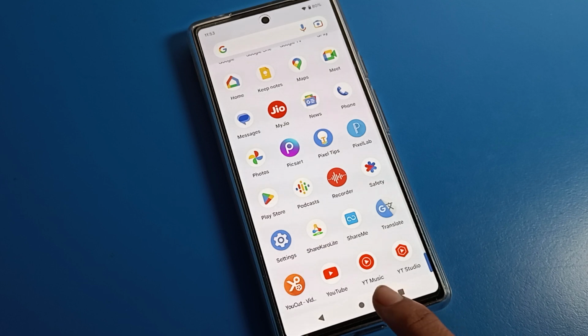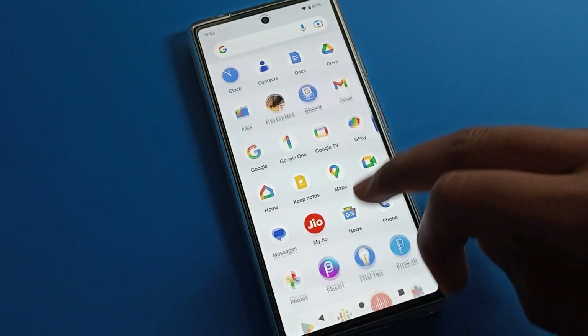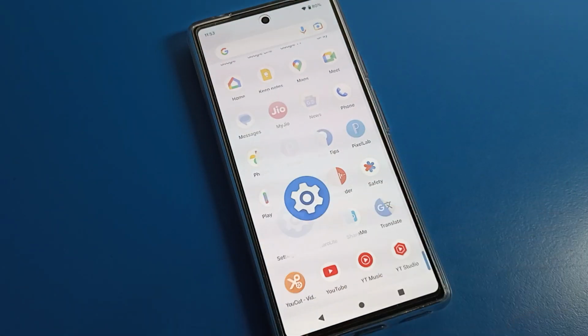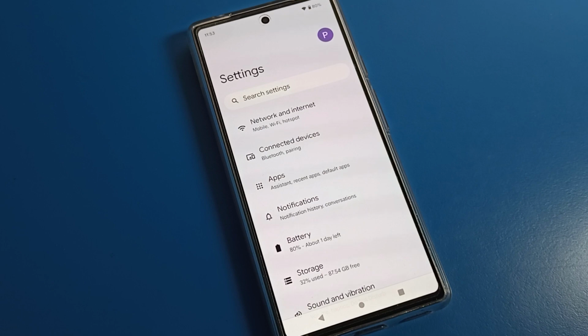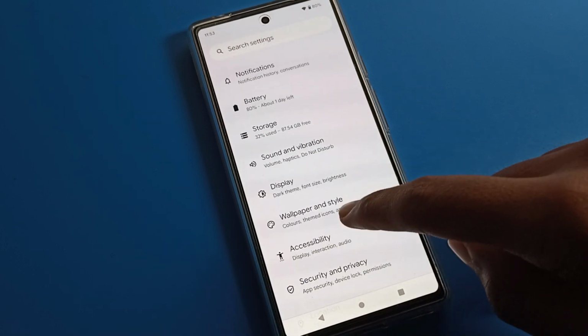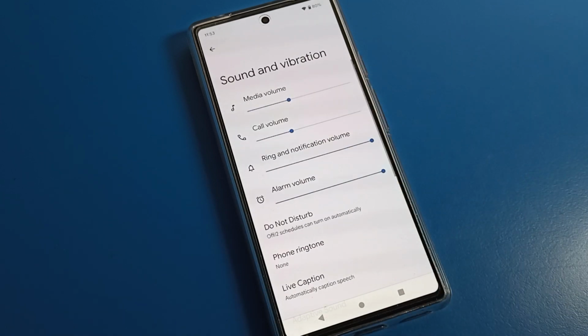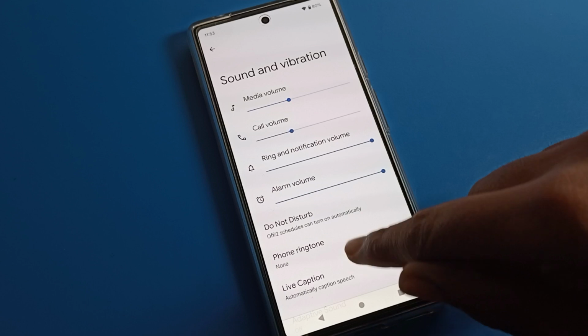So friends, now let's see how to turn on and use screen lock sound on a Google Pixel phone. Open your phone settings. After opening the settings, you can see this type of interface. You will have to click on your Google phone's sound and vibration setting. Sound and vibration, we will open it. After opening sound and vibration, scroll down.